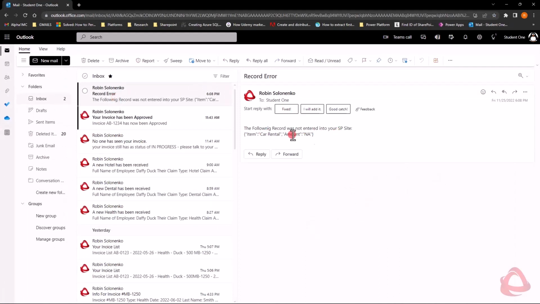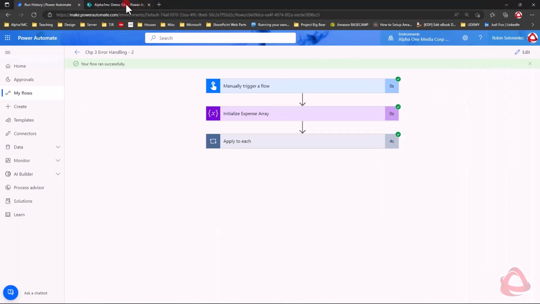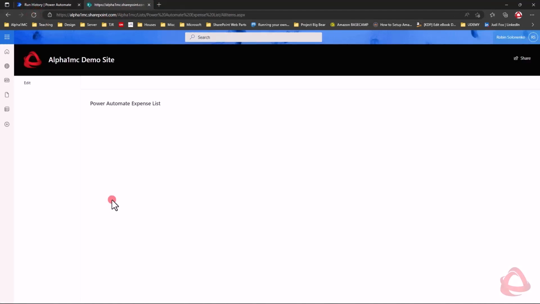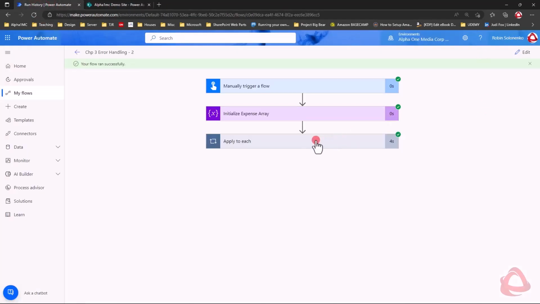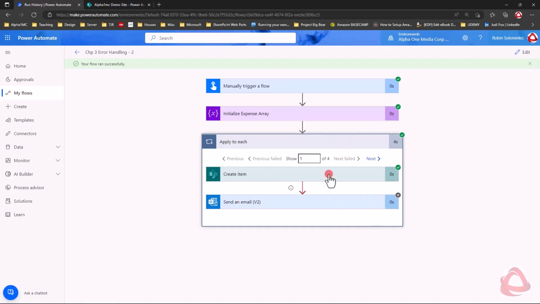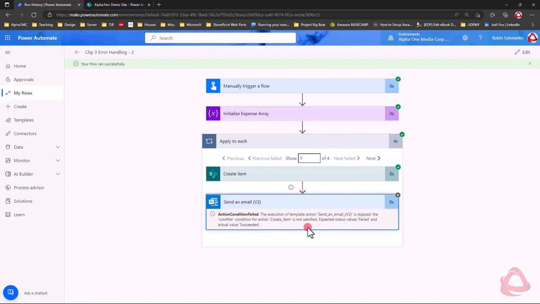The following record was not entered into your SharePoint site, the car rental, because there was that NA. So if we go to our SharePoint site, I'll refresh. There the other ones are, but yeah, the car rental didn't get entered in. Okay, and if you expand this, you can see that executed.